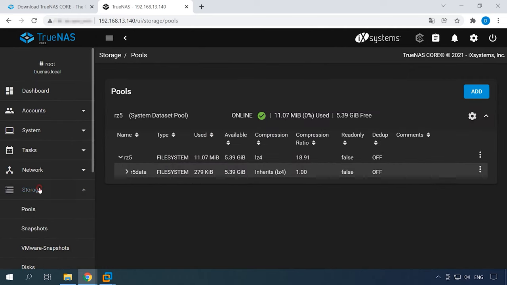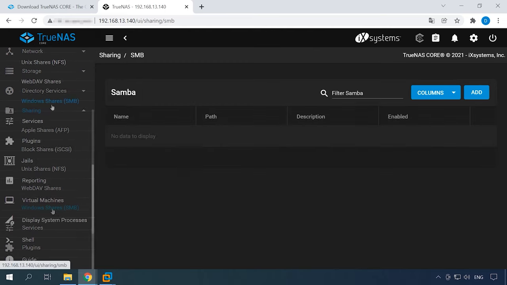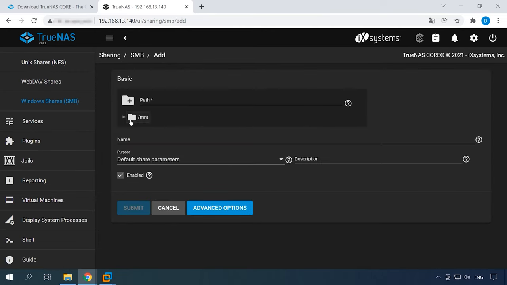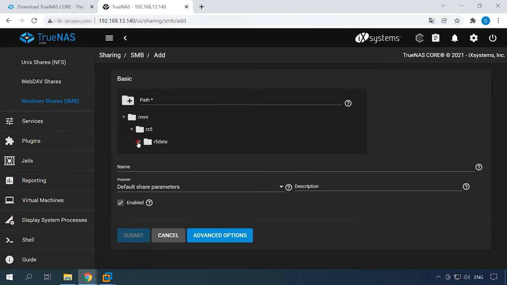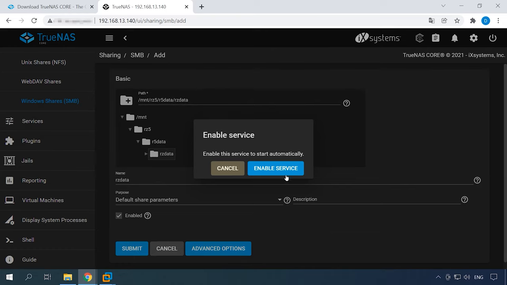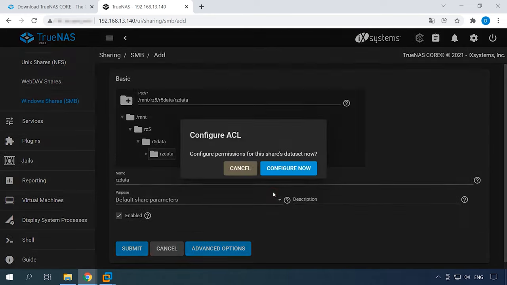Now you need to enable a special service to access the storage from a Windows computer. Open the Sharing tab, Windows Shares SMB. Click Add. Select your dataset from the list and click Submit. And then hit Enable Service in the window that appears. In the new window, choose Configure Now.